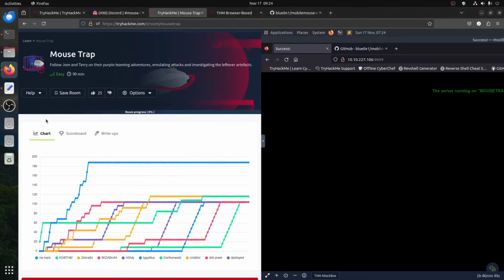Hi everybody, good morning. I'm doing a write-up for this new room. It's a purple room, Mousetrap. Follow Jom and Terry on their purple teaming adventure, emulating attacks and investigating the logs.